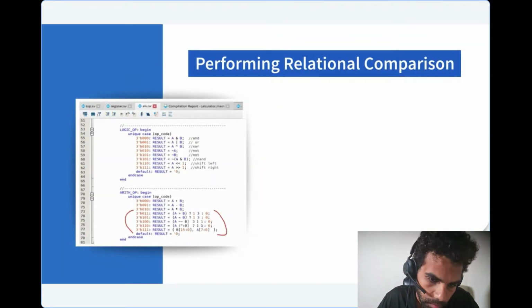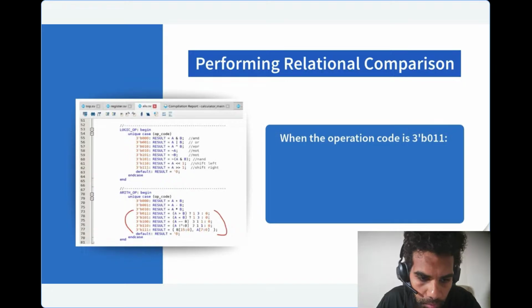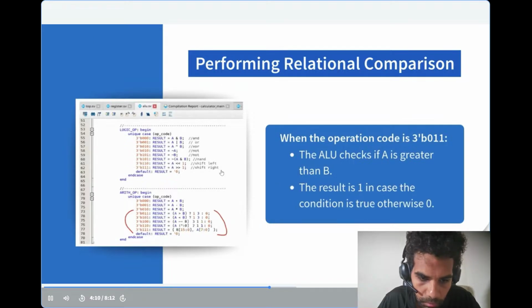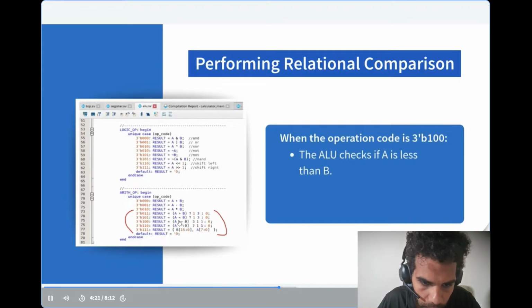So for example, in our earlier model, under the arithmetic operation, we are performing relational comparisons between the two inputs, A and B. When the operator code is set to, for example, 3'b011, the ALU checks whether A is greater than B. If the condition is true, the result is set to 1. Otherwise, it outputs 0. And the value 3'b100 performs the opposite comparison. It checks if A is less than B, again producing a 1 for true and 0 for false.